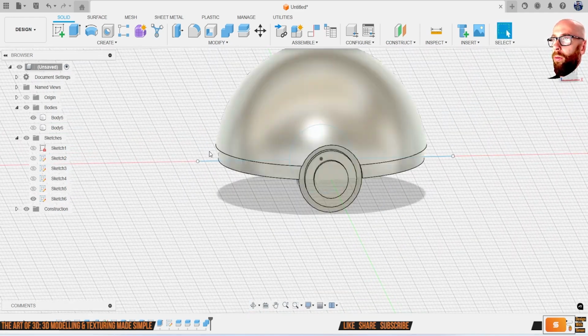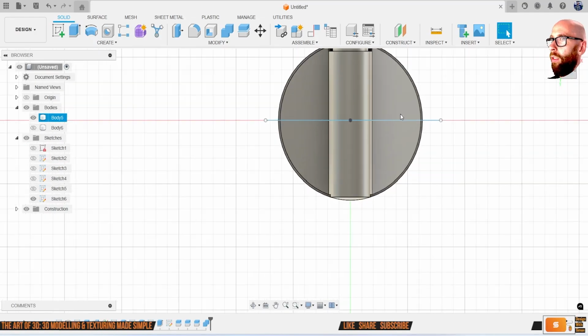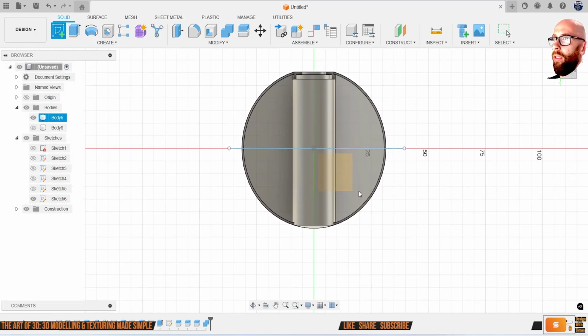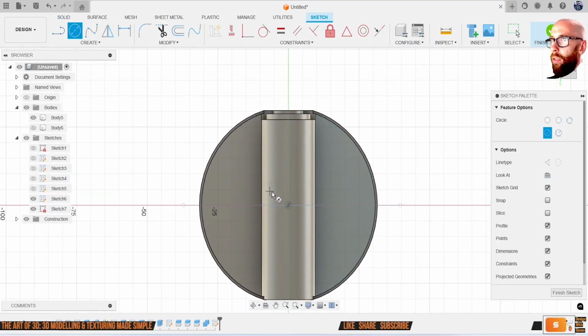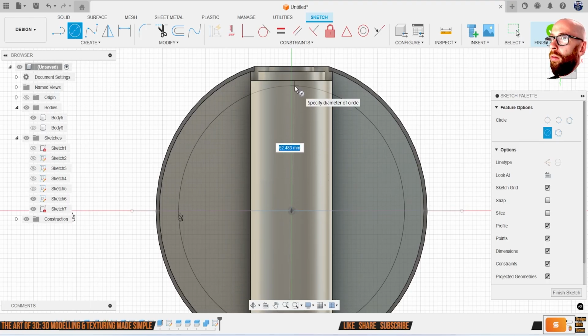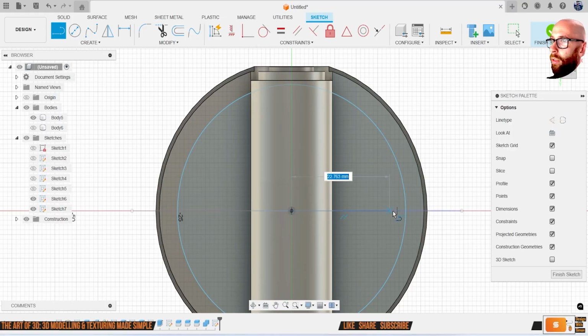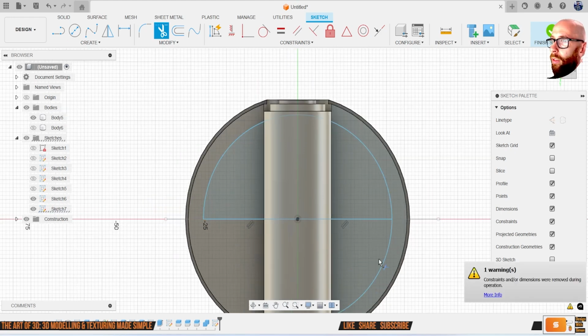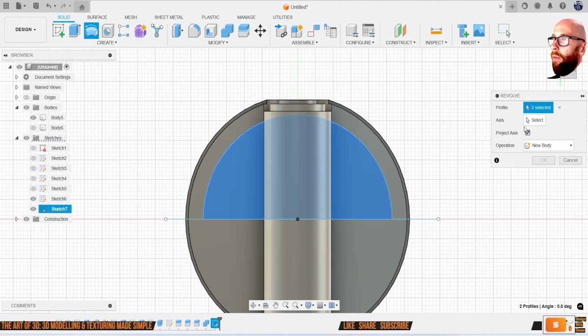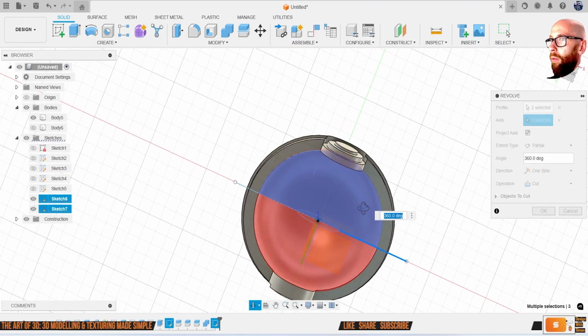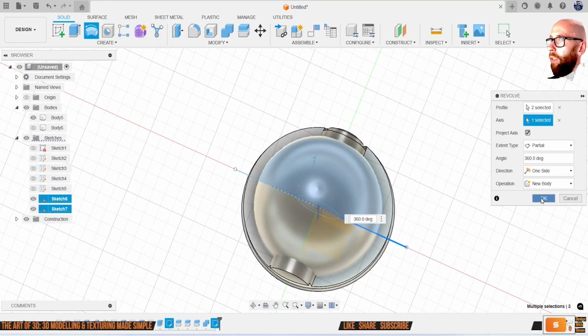But then what we do want is create a sketch. I'm going to make a circle, something like that. Come across like that. Again, let's trim that off. Let's go to revolve, grab our profile, grab our axes. We'll set that to a new body for now.